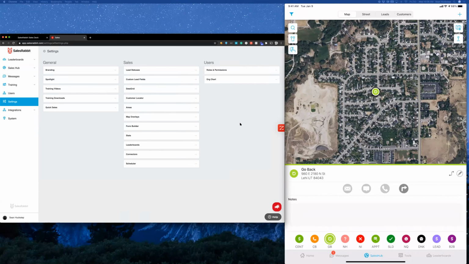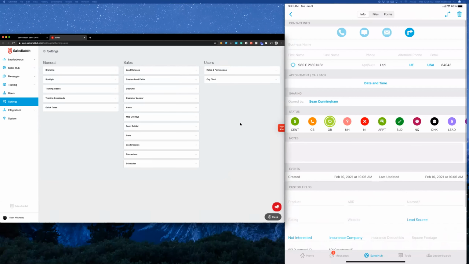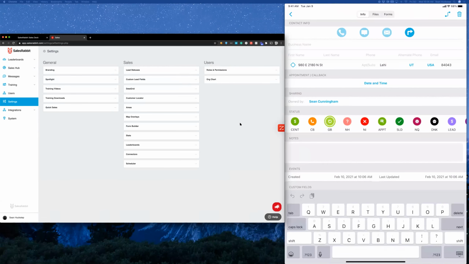On the right side is a little pencil edit icon. I'm going to tap my finger on that. This is going to pull me into the lead detail, or that profile record. This is where I'll be able to go in and actually collect information. So first name, last name, phone number. I'm just entering in some test data.